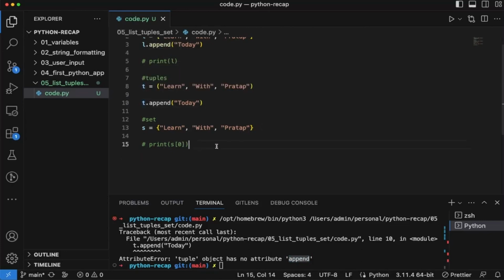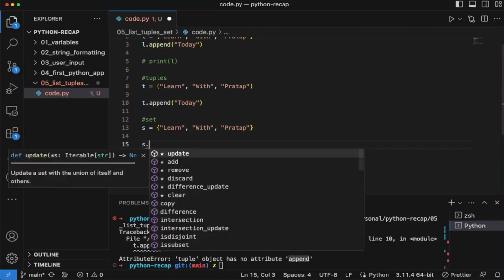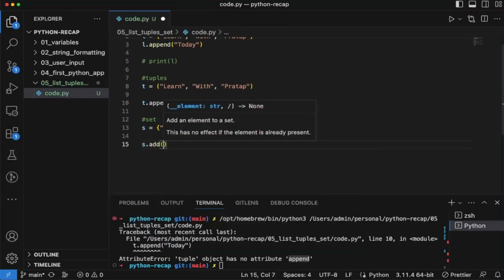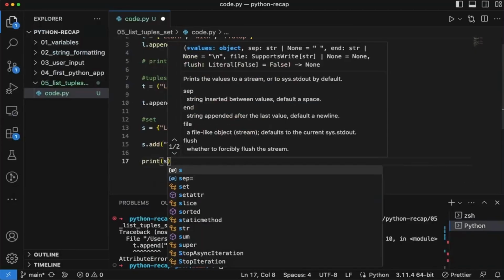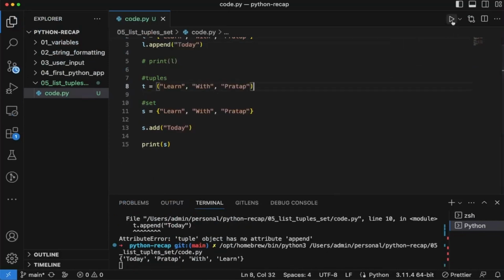So let's try the same for our set. Let's say s dot. But in the case of a set we don't have append, we have add. So in a set I can add, let's say, today, and let's print the set. Let's remove this. So let's run this. We see that we added today in the set, and if you see, the order is not maintained. We added today at the end, but here we have today, Pratap, with, learn. So it is randomly added.